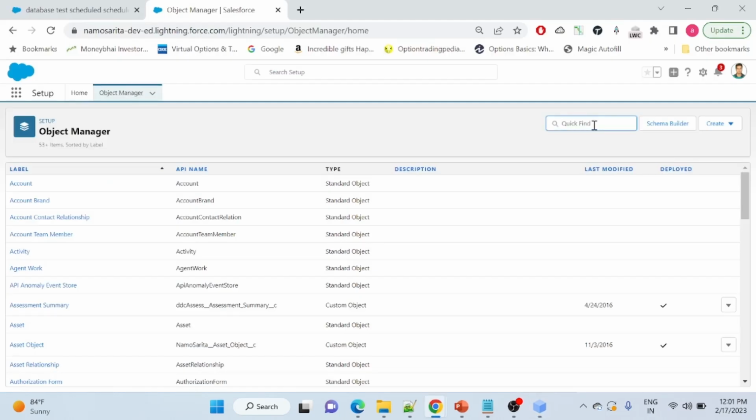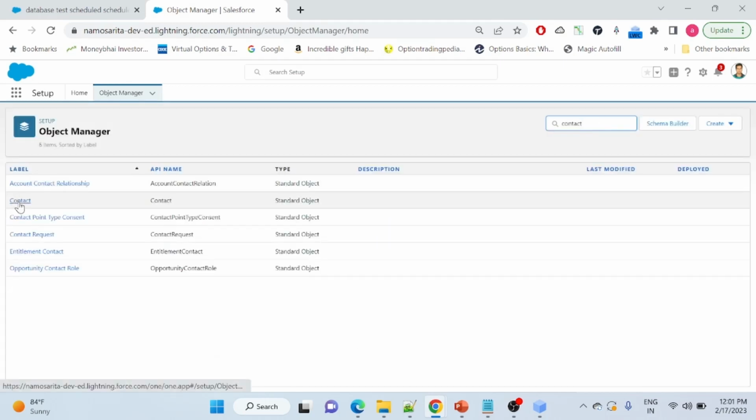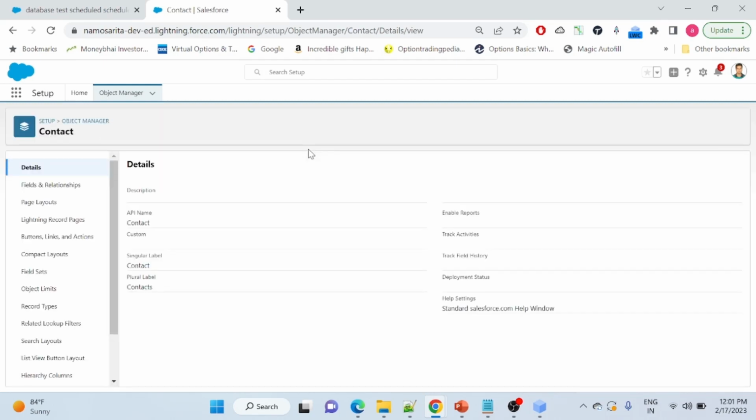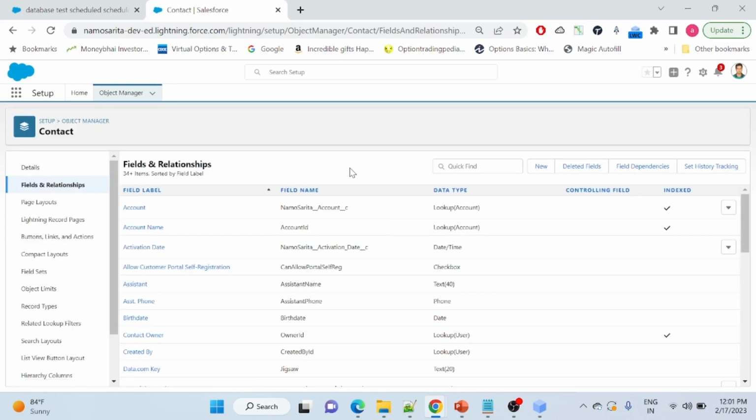In that case, I will go to the child object. If you're talking about a parent-child relationship, there has to be a relationship field on the child object. That is the truth; only then will the relationship get established. So you will go to Fields and Relationships, and then search for the relationship field.